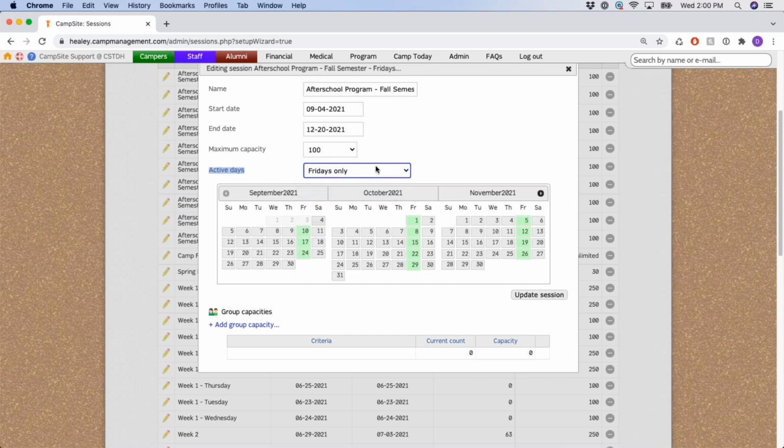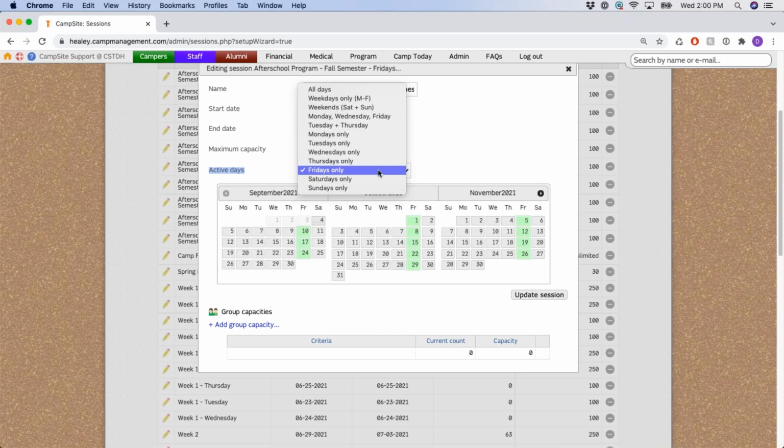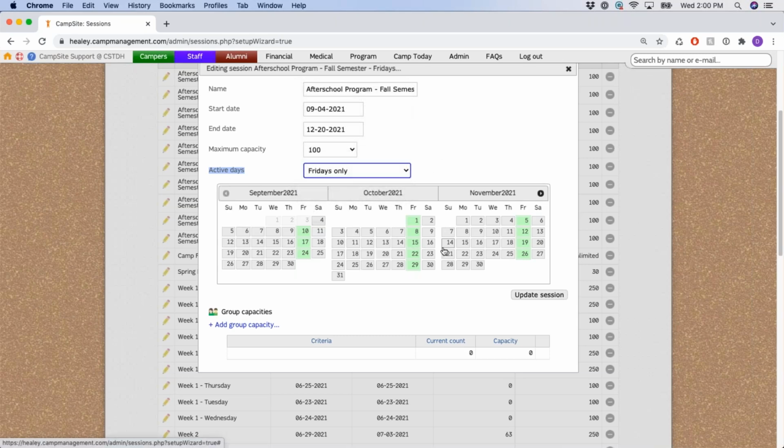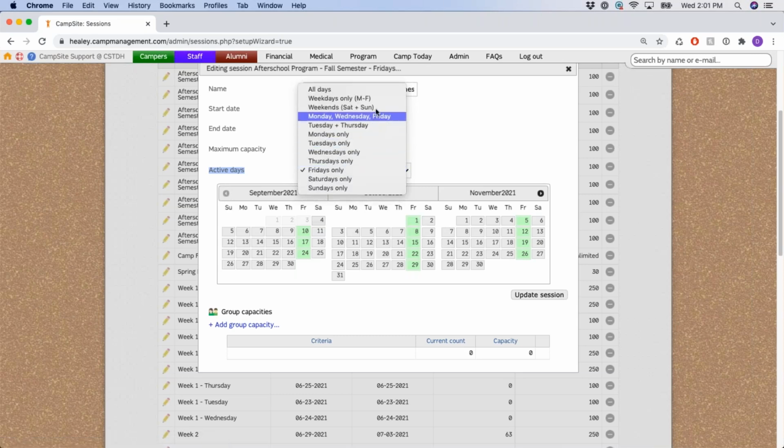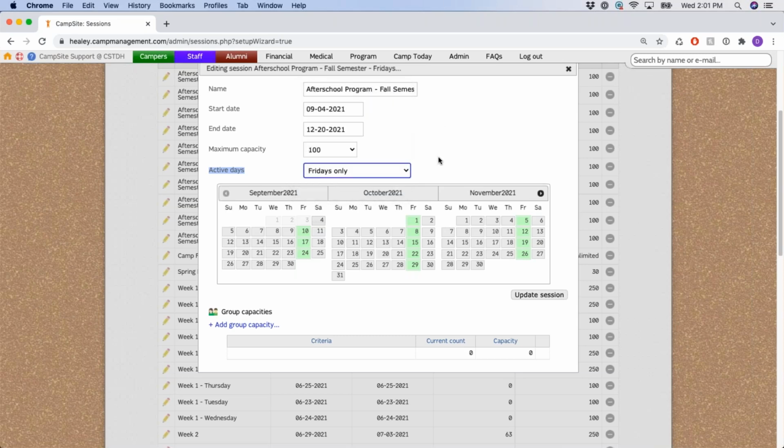Right? Now that doesn't fit every single scenario. Sometimes you might have different days of the week in which a session is active. And if a session lasts more than a single week, then you may have to use the calendar modal in order to create your own active days. One of the more popular ones is probably Monday, Tuesday, Wednesday. Now, obviously, if it's Monday, Tuesday, Wednesday, I can just have the start date be Monday and the end date be Wednesday if I'm only doing a single week.